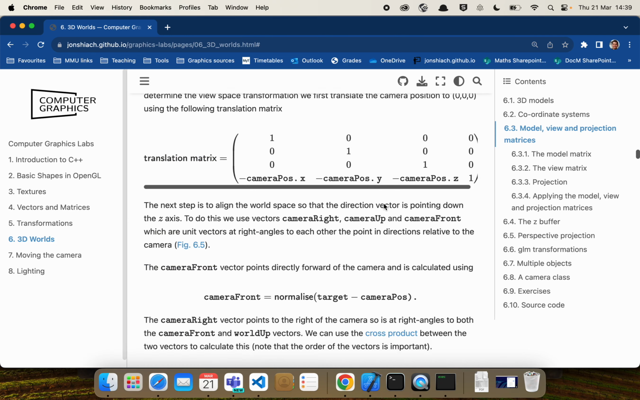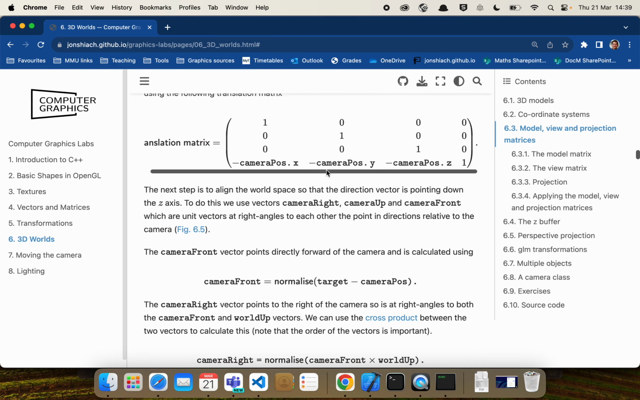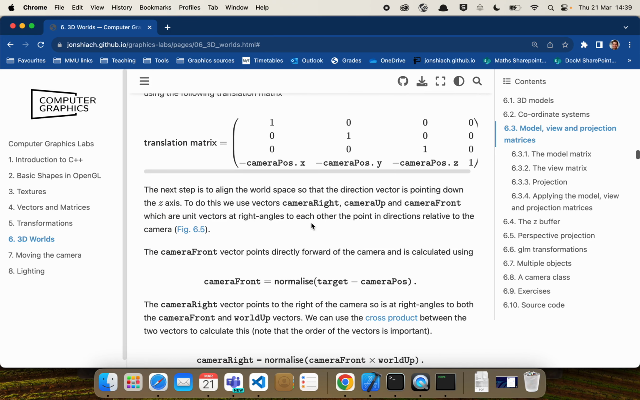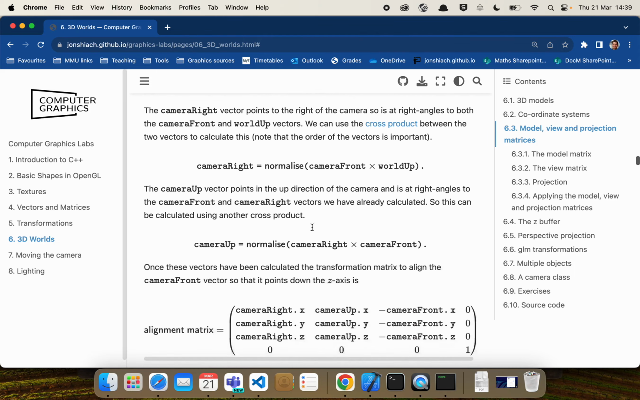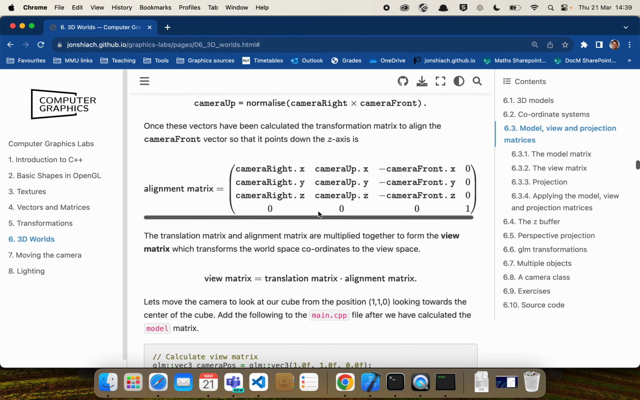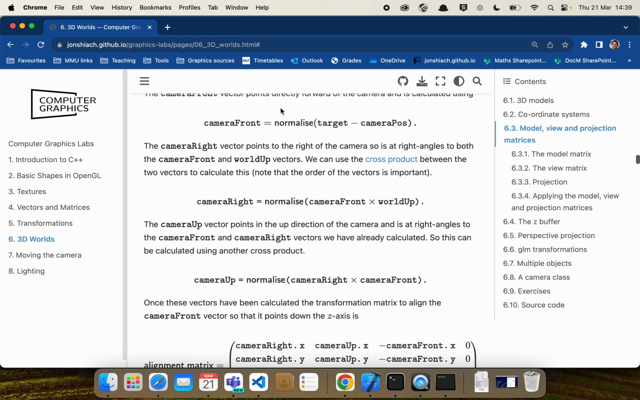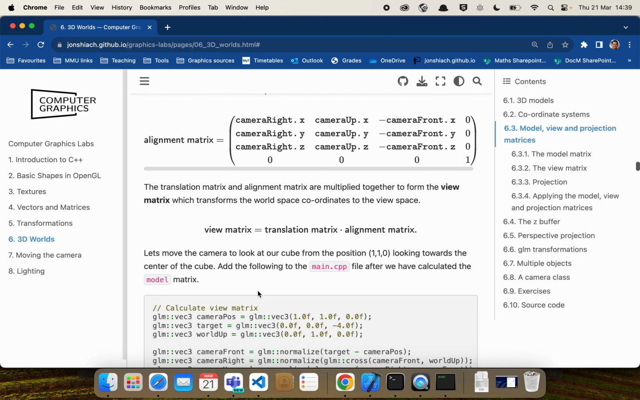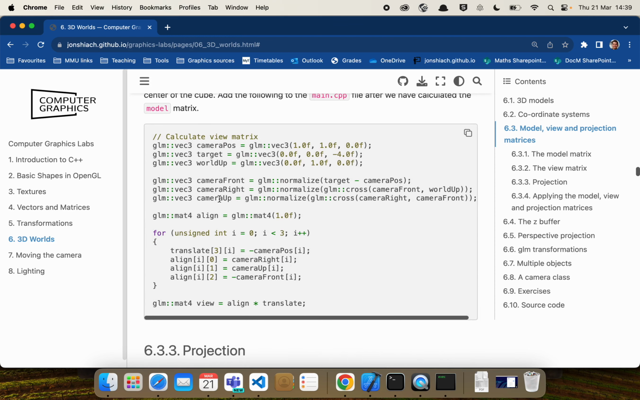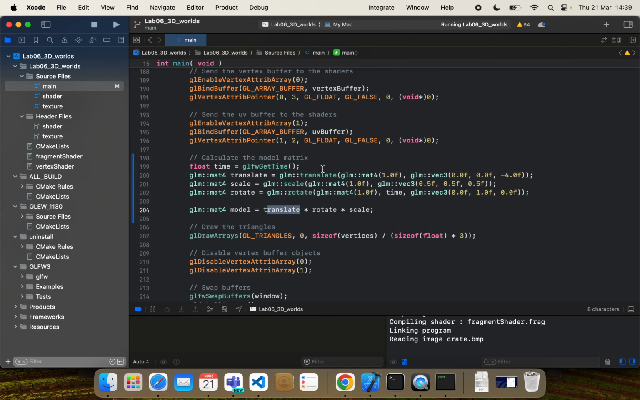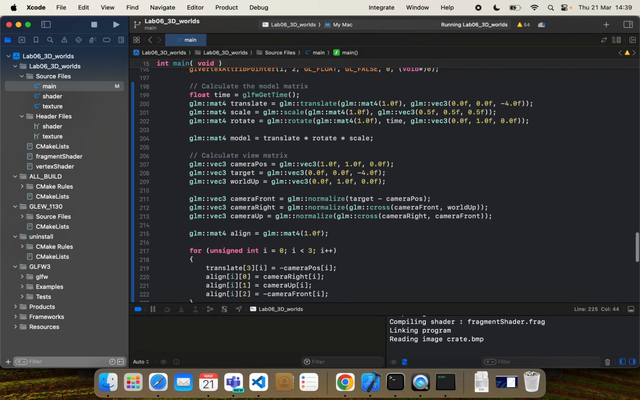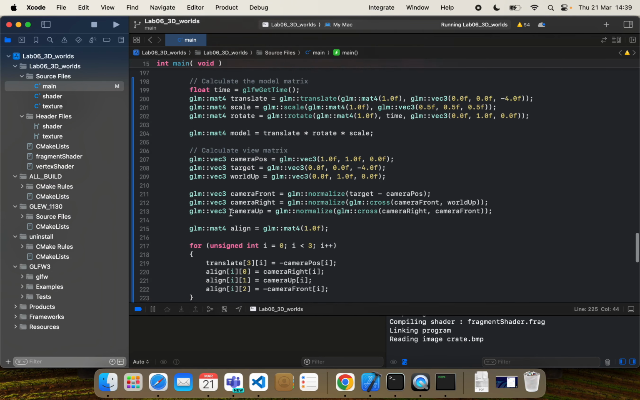Okay, I'm not going to go through the derivation of these, but you can see that here's a translation matrix by minus camera pos, and we also have an alignment matrix. So if you want to see how these are derived, you can read through this content here. So what I'm going to do is grab this code, and this code calculates the view matrix. I'm going to put it into our render loop just after we calculated the model matrix.